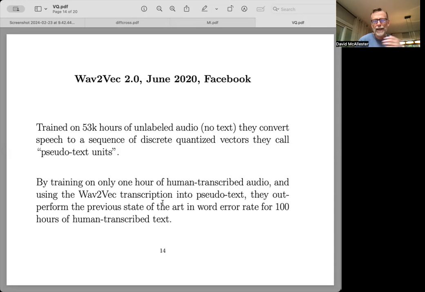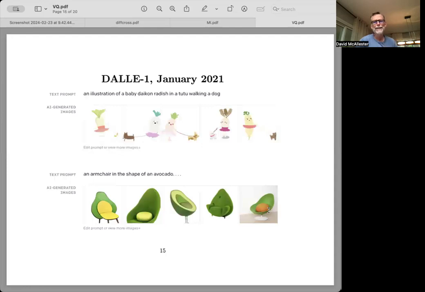So they showed that with only 1 hour of human transcribed audio, they could reach the same performance, same word error rate performance as a state-of-the-art system that was trained on 100 hours. So you dramatically reduce the amount of training data needed.